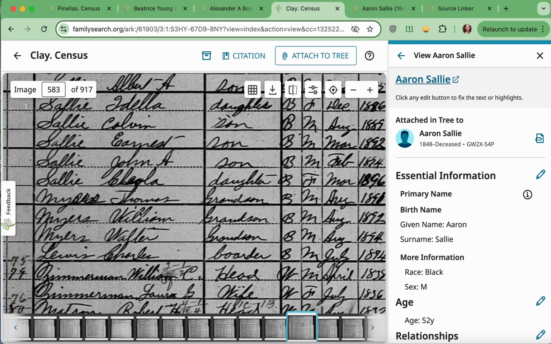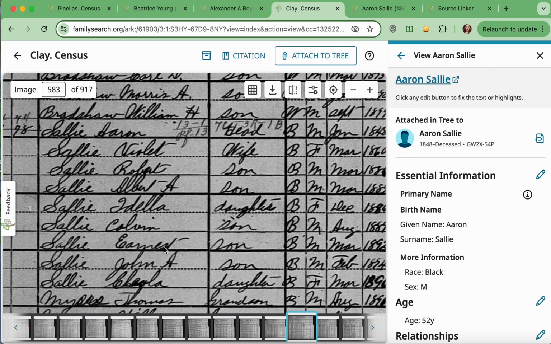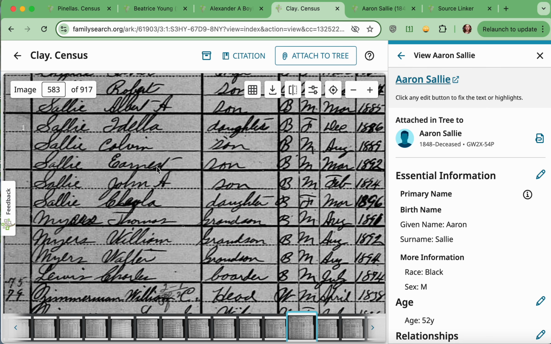Well, the problem is we do not know which of Aaron's children is the parent of these 3 grandsons right now. There's no other child listed in the household with the last name Myers. I would assume it's a daughter of Aaron, since it's a different last name. It's not the last name of Sallie. But right now I absolutely don't know.